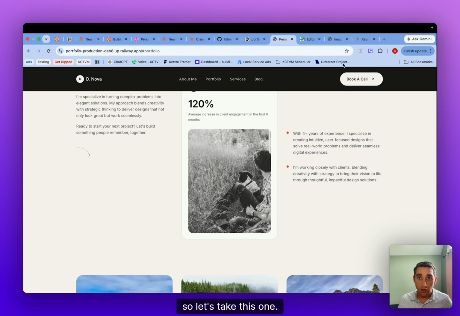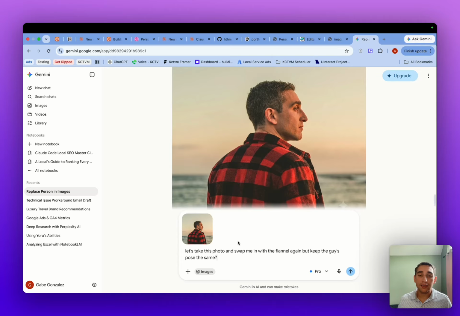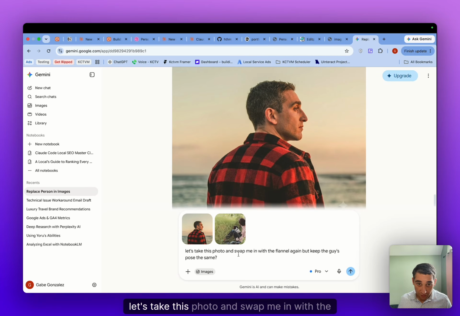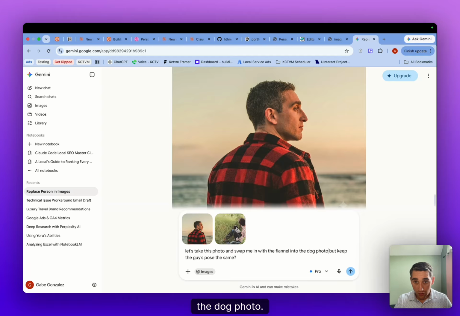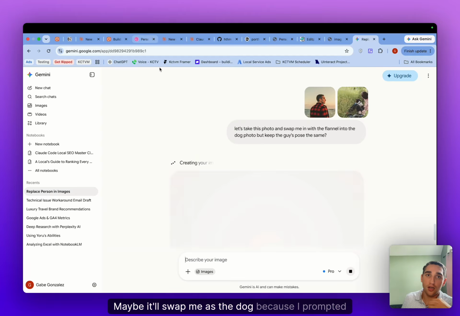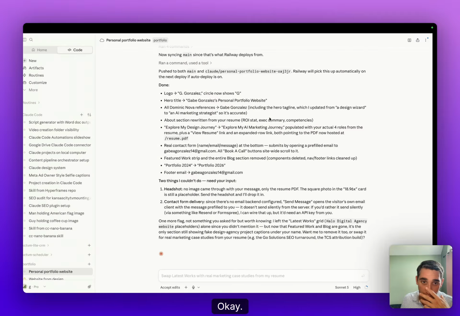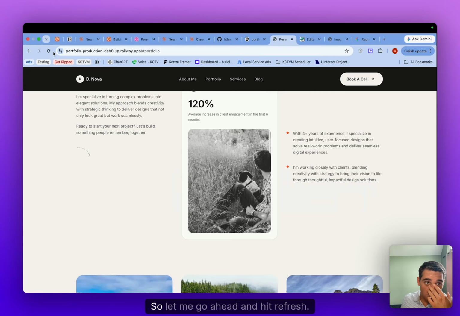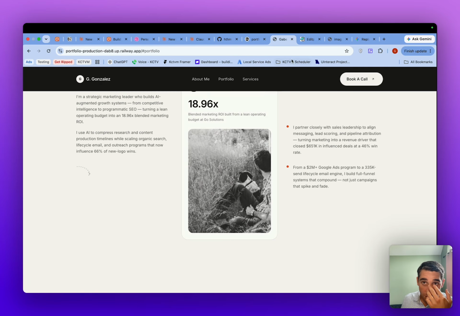So let's take this one. Oh, I should make them black and white. Doesn't look bad. All right, let's take this photo and swap me in with the flannel again, swap me in with the flannel into the dog photo. Maybe it'll swap me as the dog because I prompted terribly. Okay, so this one should be updated. Let me go ahead and hit refresh.